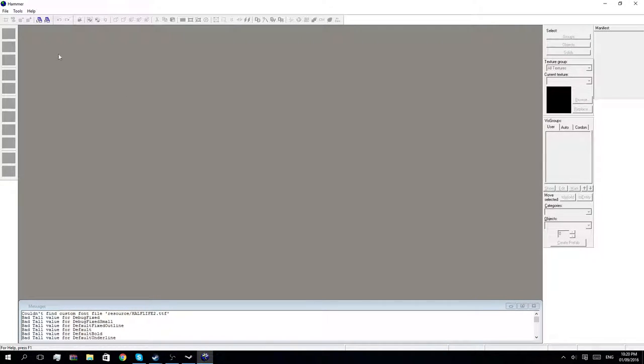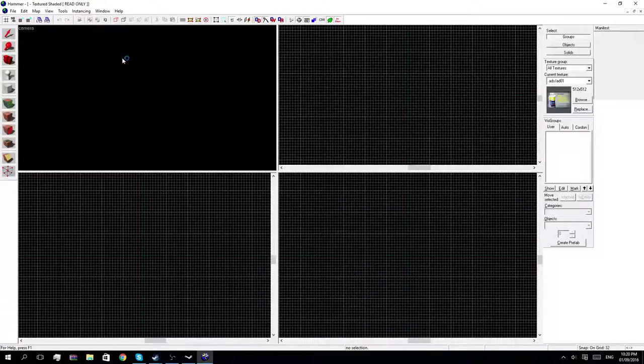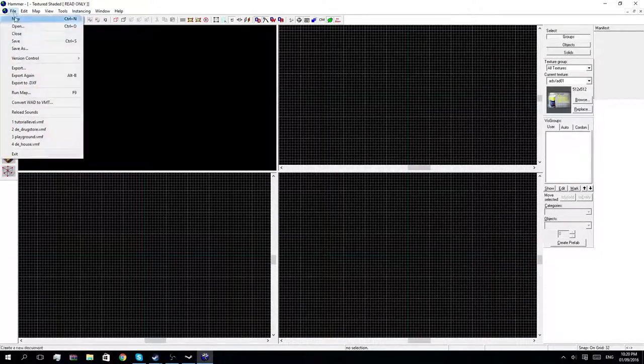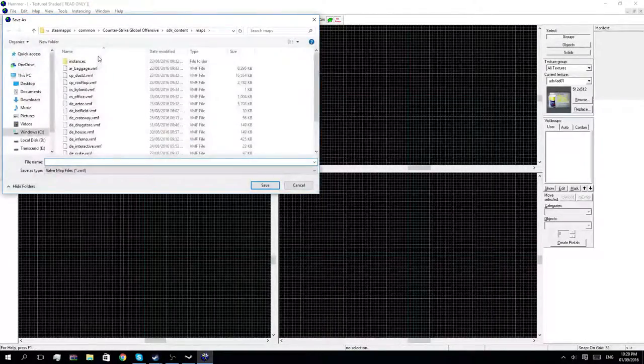Well done! Now, we'll create a new map. Go up to File, and click New. And get into the good habits of saving, and click File, and click Save, or Save As. I will label this map as Test Map.